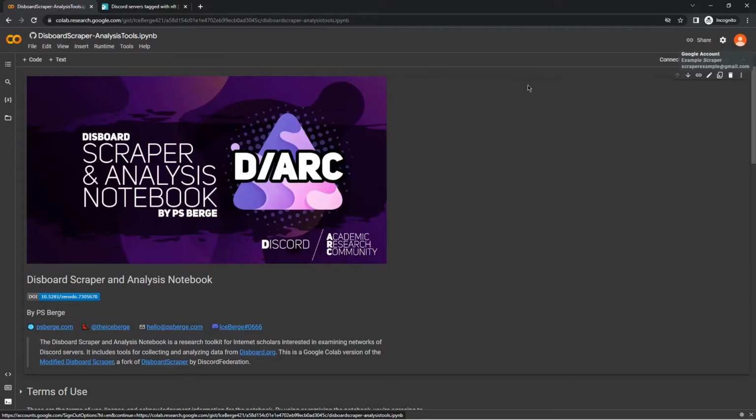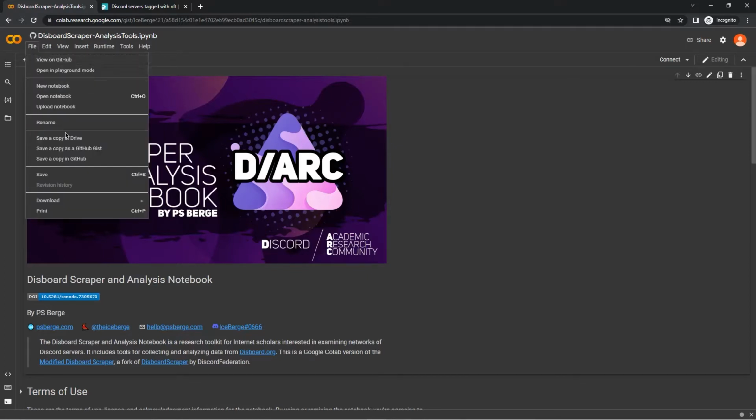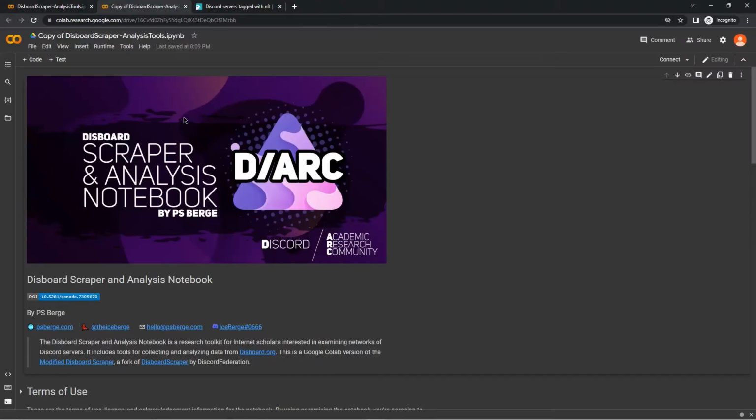because what we're going to do is go up here to File, and then click Save a Copy in Drive. And we're going to do that before we do anything else. And the reason that we're doing this is you are going to be cloning the notebook into your own Drive folder so that you can make changes.